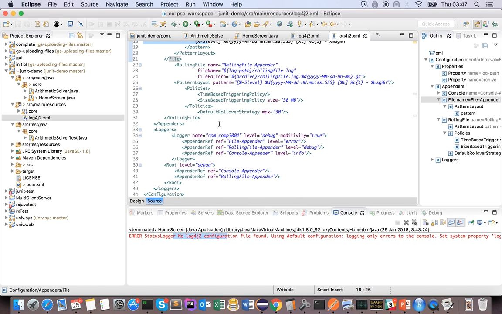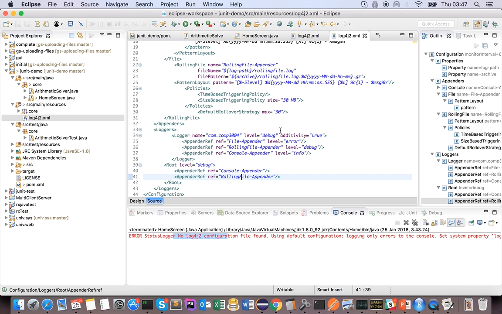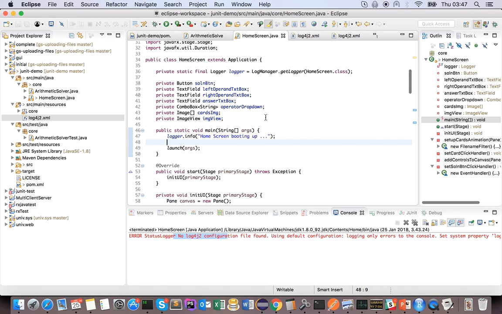Okay, so once that is done, in the loggers section, you need to define all the loggers you want to use. And in the root, you have to state it here also. So that's that for that. Let's go back to our home screen and try to run it again.